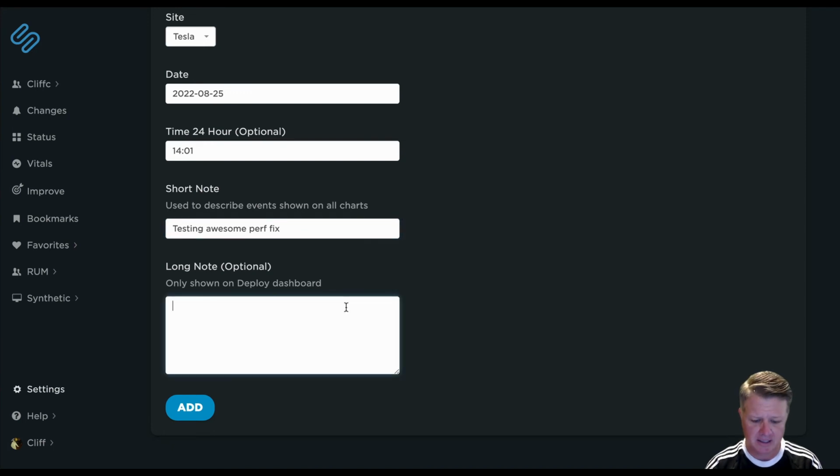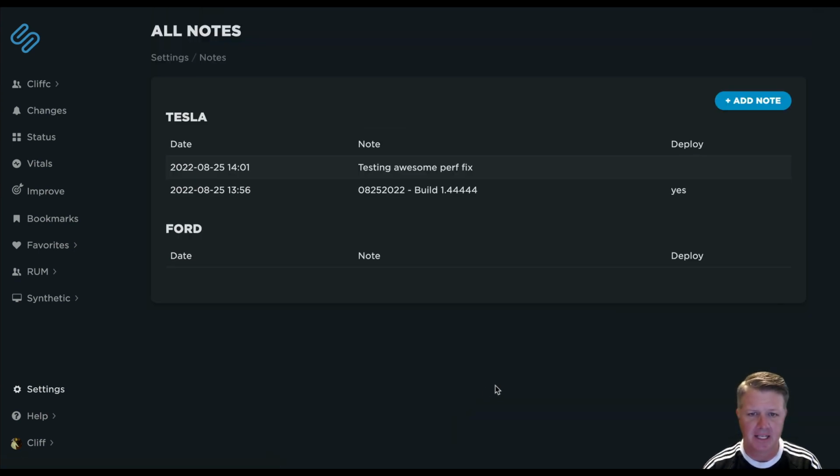And here I can say I optimized my images and lazy loaded below the fold images, something like that. And I'm going to go ahead and say add. Now I can actually see this will show up on my timeline for my Tesla site. You can see that this wasn't related to a deploy. However, that note still will be annotated.